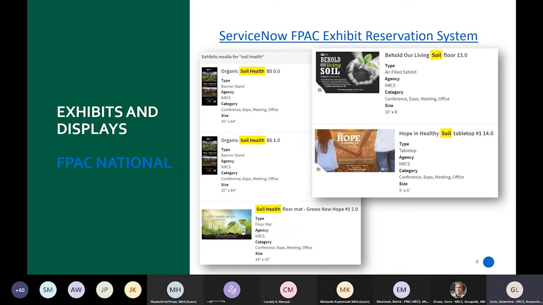So you can see here in the catalog, there's, like I said, a variety of resources available. You're able to search by the type of exhibit, like a banner stand or a countertop exhibit. You can search by agency, and these are for all FPAC agencies. You can also search by category, so whether you need it for a conference, meeting, expo, or just something to display at the office for a week or two, they're all categorized by those options.